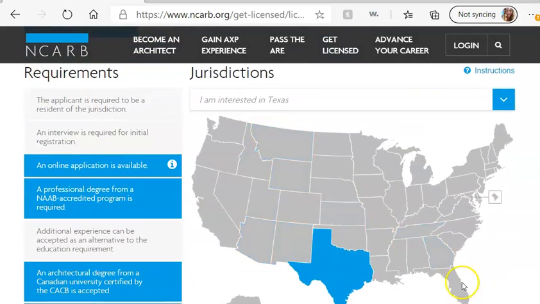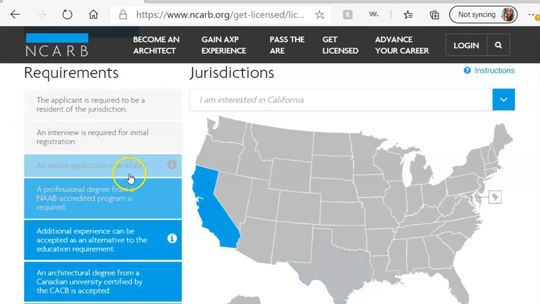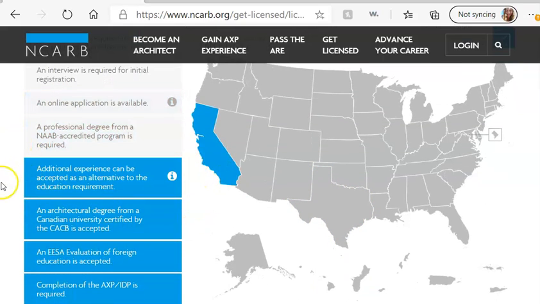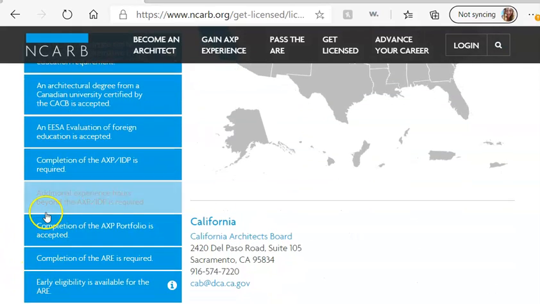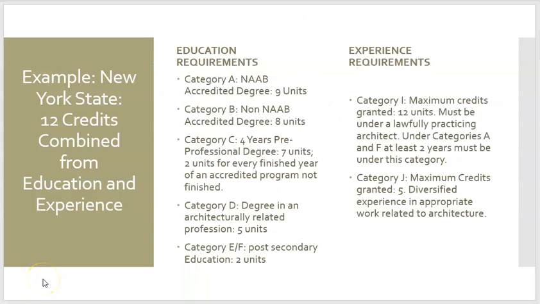So if we look now at one more state, let's look at California, because I'm sure there's a lot of people there. They allow alternate education. There is nothing additional beyond IDP and your exams. I'm going to use New York State as an example because this is where I got licensed.